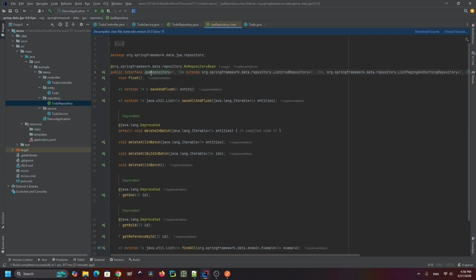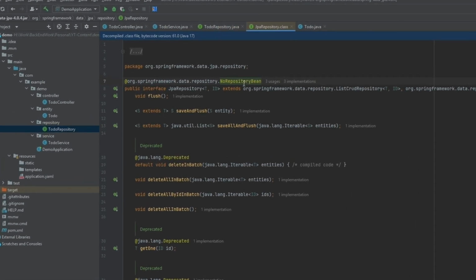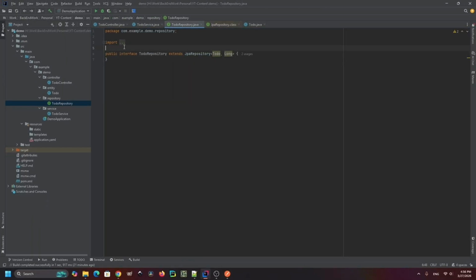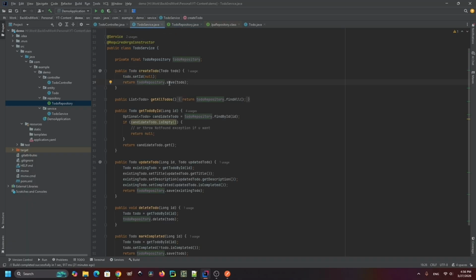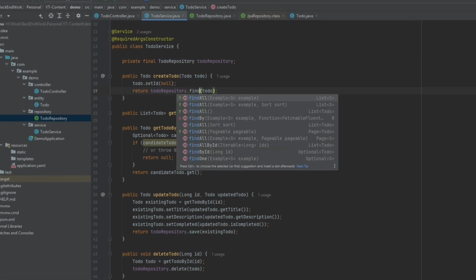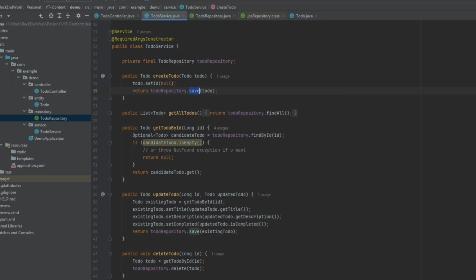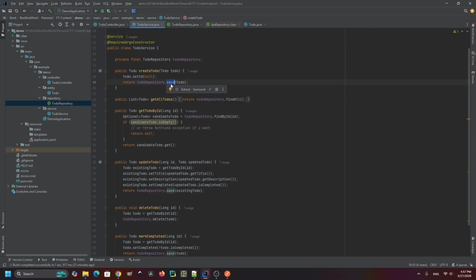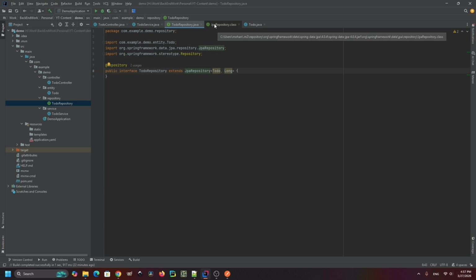But if you had checked JPA repository, we would have found that it is already annotated with no repository bean. Like itself, it has some kind of annotation. But usually people like to put the repository annotation this way because we want it to be annotated. We want to know it. But JPA repository provides us with whatever we need from a default perspective. Like we can save, we can find by element, we can find all, we can find by ID. You can have several kinds of methods provided to you by default using the JPA repository.